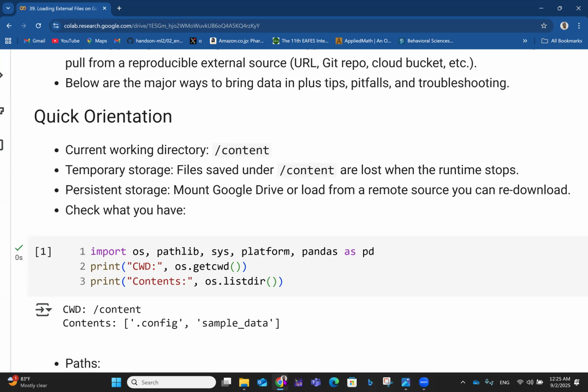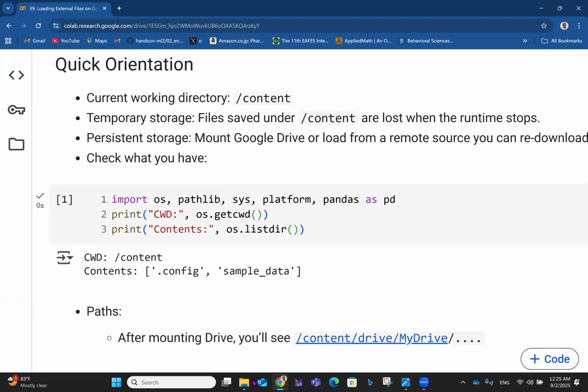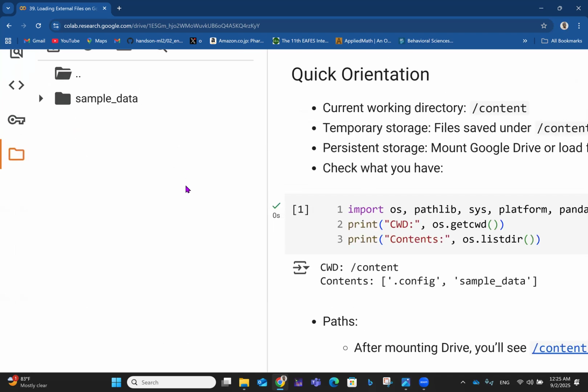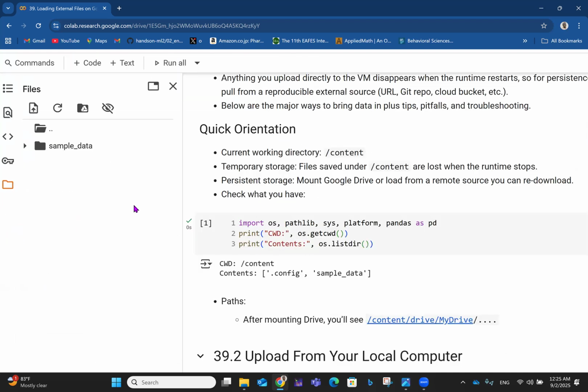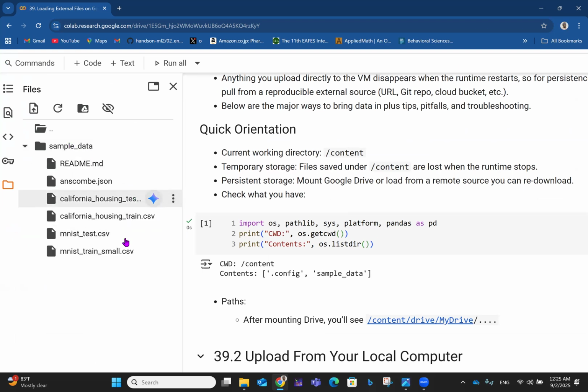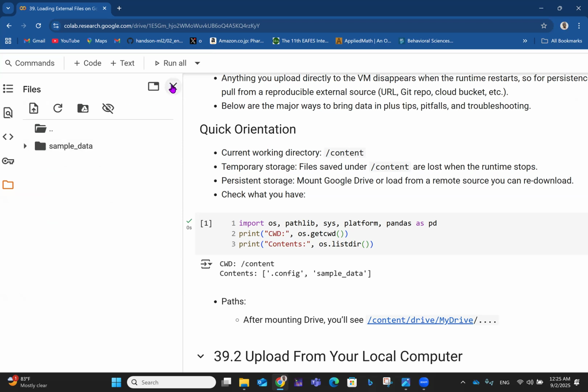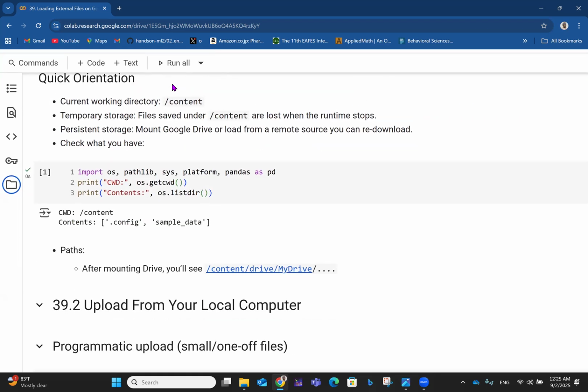One way to check any data set you already have on the device is to run some code. But first, the manual way is to click on this file icon here, and then you can see this sample data. If you click on it, you see California housing test and California housing train. So it shows that the sample data contains some data sets for machine learning jobs like that. But if you don't want to check from there, you can also check using Python code.